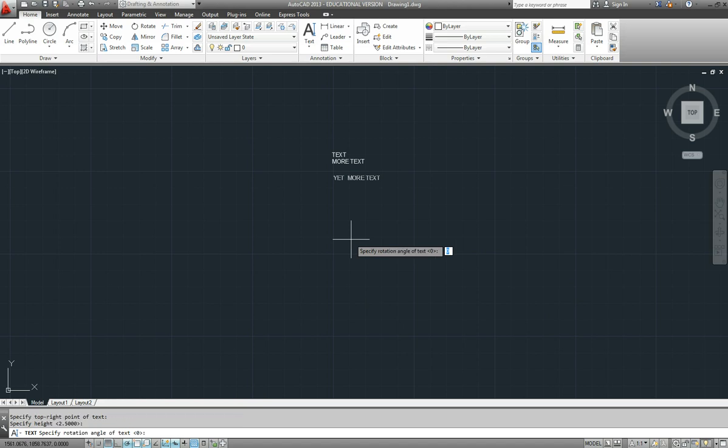I'll just leave the height the same, the rotation the same, and then when I type in the word and finish off, it positions itself so that the point that I clicked is where it's located, as opposed to the original text, which was positioned in the bottom left position.